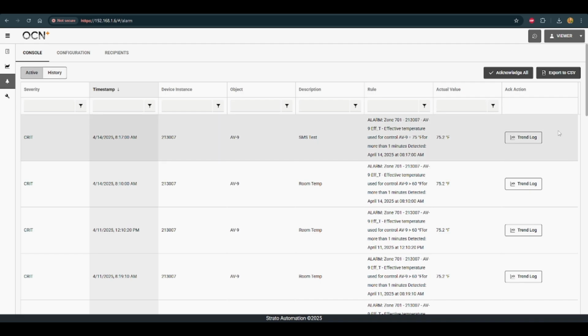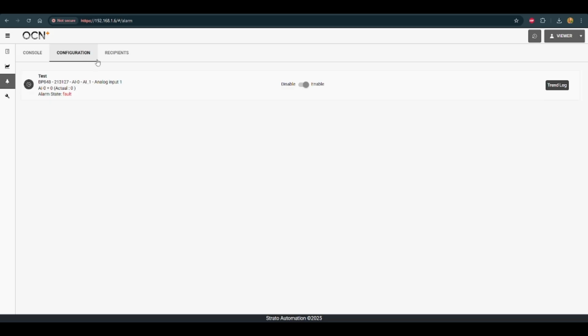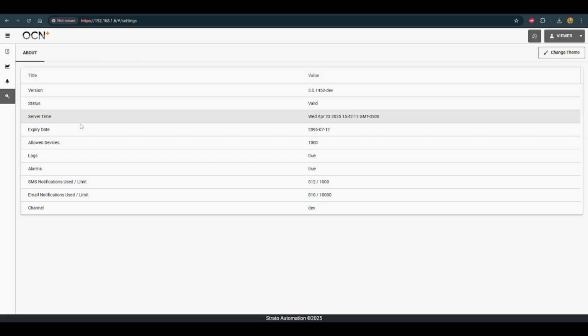And then for the alarm console, I can't acknowledge alarms. I can just see them. So can't configure alarms, but I can see all the alarm configurations. And I can't change anything outside of what I want to look at. Same goes for, I can see the information about server, but I can't change anything.